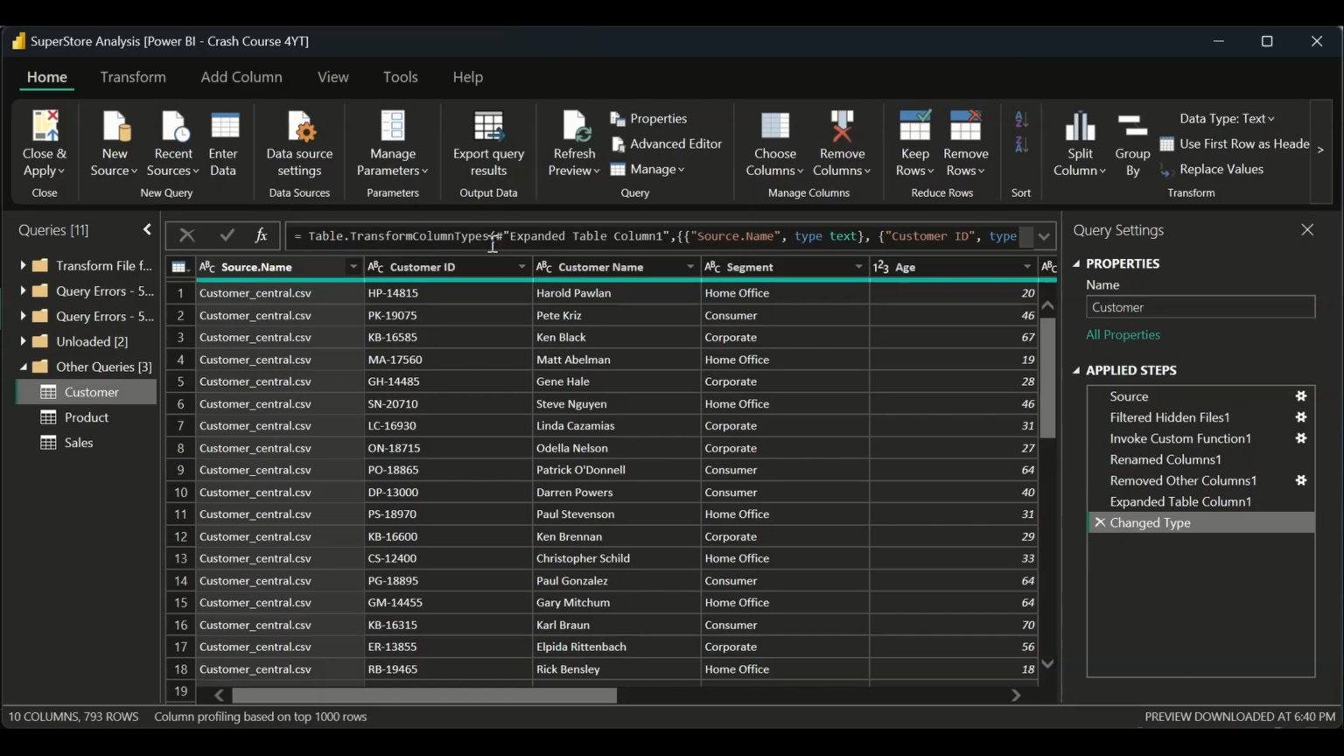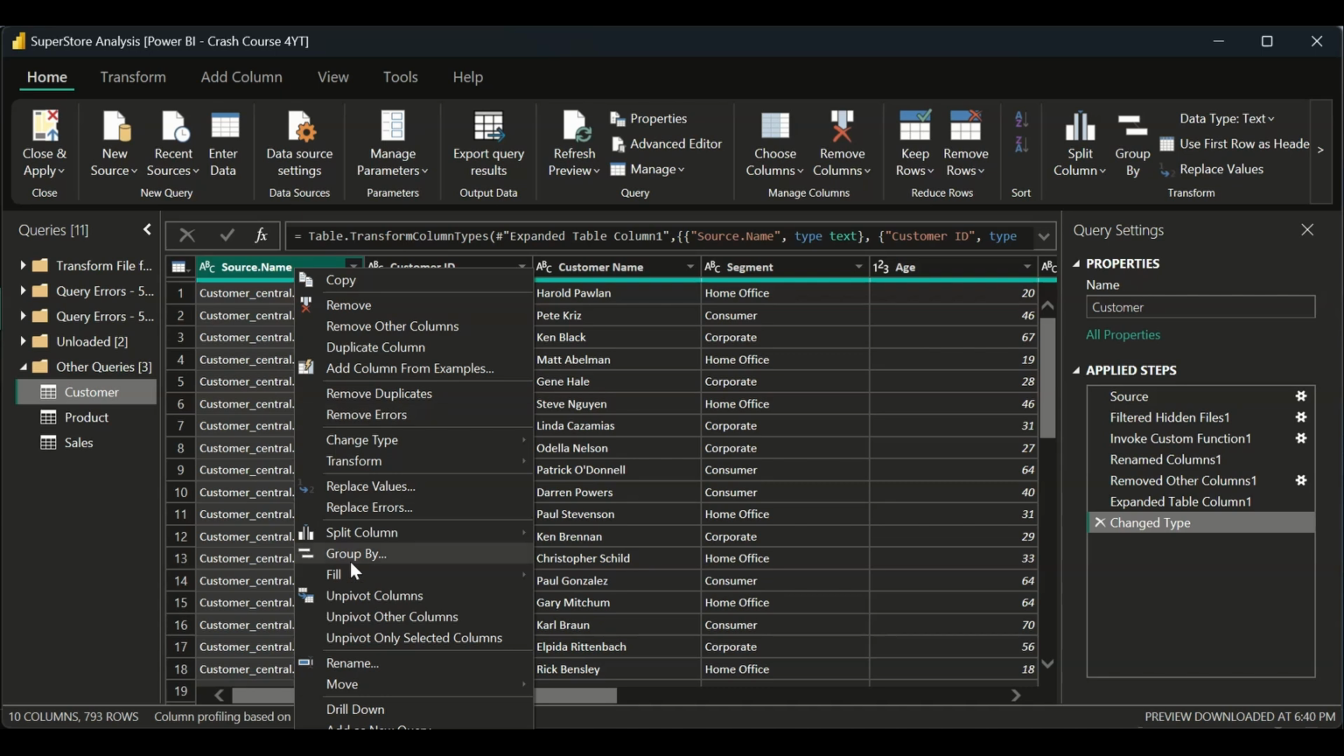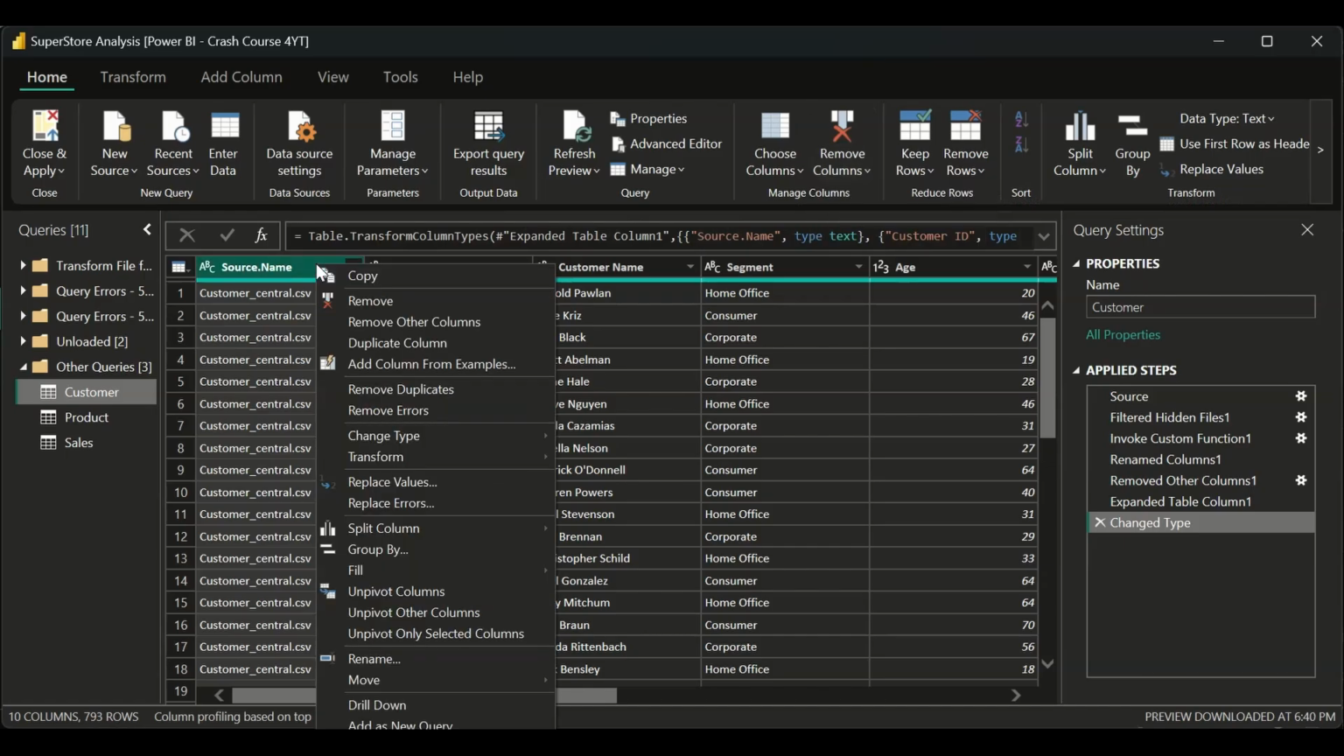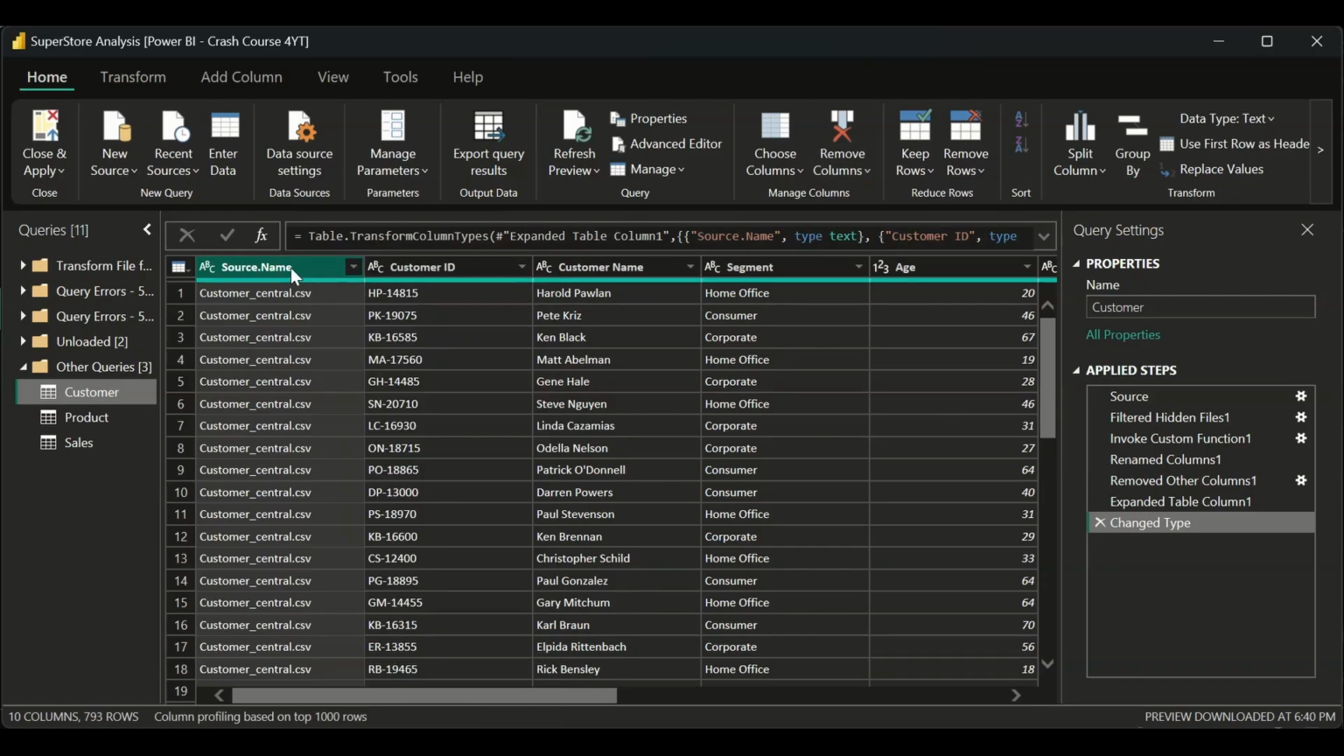But let me emphasize something quickly. Some of the options we can get from the top here, we can also get by right-clicking on a column. You can see we have a lot of them on this as well. So just keep that in mind. Most times you don't necessarily have to go up to do something. You can just do it directly from here. For example, removing columns, we can do that from here. We can right-click and remove, or just hit delete on our keyboard.